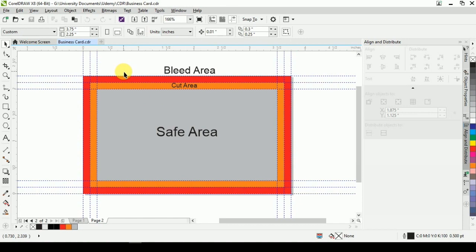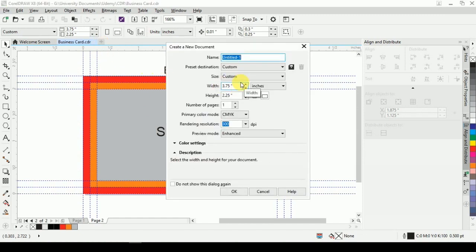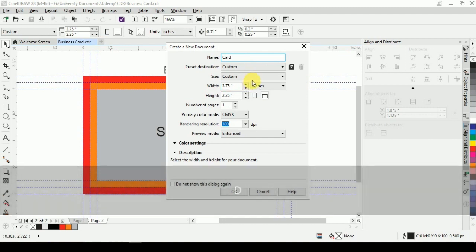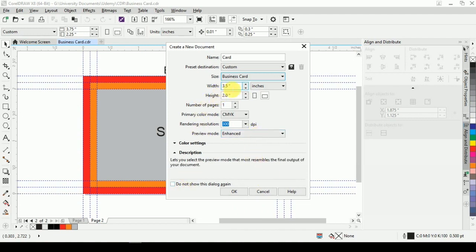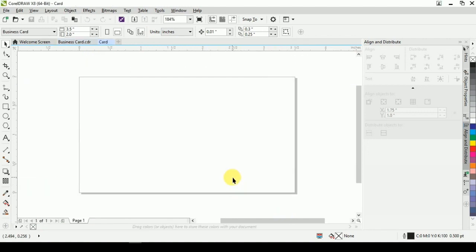So let's have a short idea of what these zones are. I will create a new document, name it card, and choose the size as business card, and you can see that it has a width of 3.5 inches and a height of 2.0 inches. Make sure that you work with inches, because it is the most convenient unit to work with a business card. Our resolution will be 300 dpi and the primary color mode will be CMYK because we want to print this card. So click OK and the new document is created.